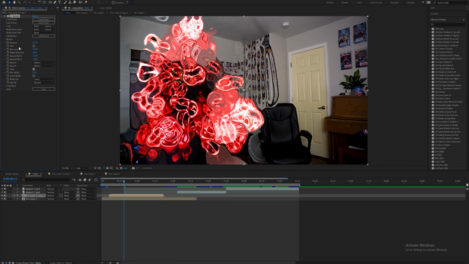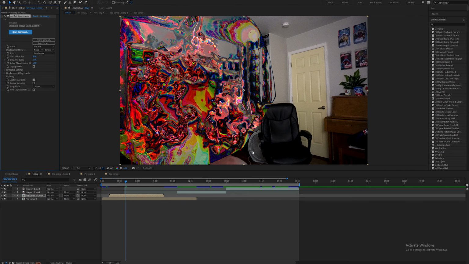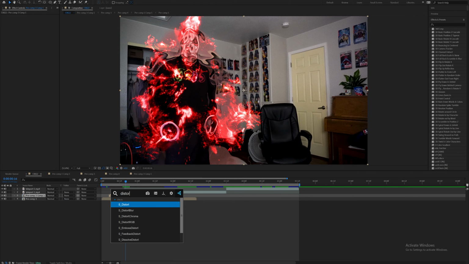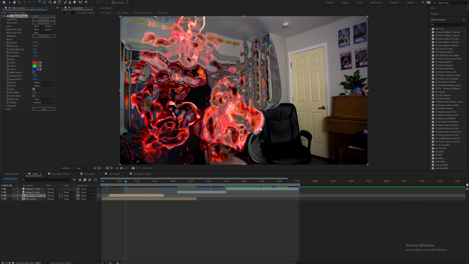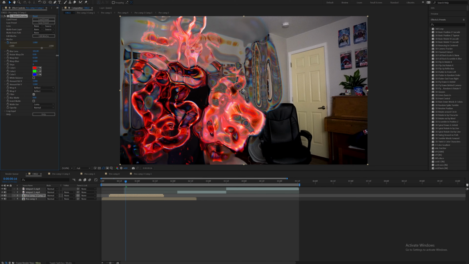So that's one effect, sapphire distort, that you can use. You could also use prism displacement. Now this is going to change the color, give a lot more color variation. Another one is distort chroma. That one looks really sick actually. And then of course, play with the blur lens on any or all of those effects to also get some cool looks.